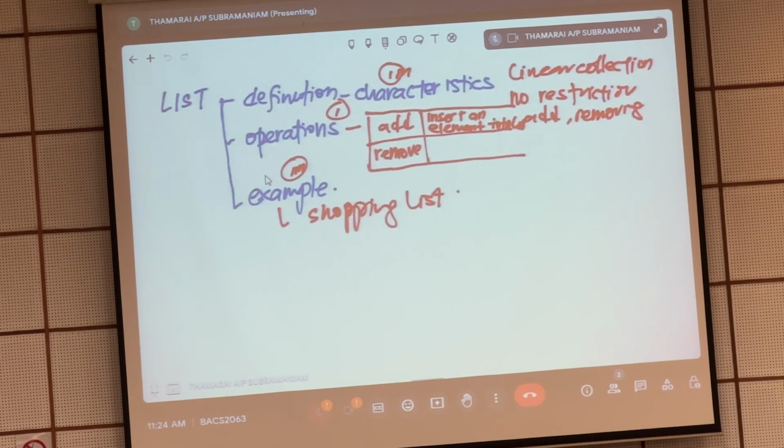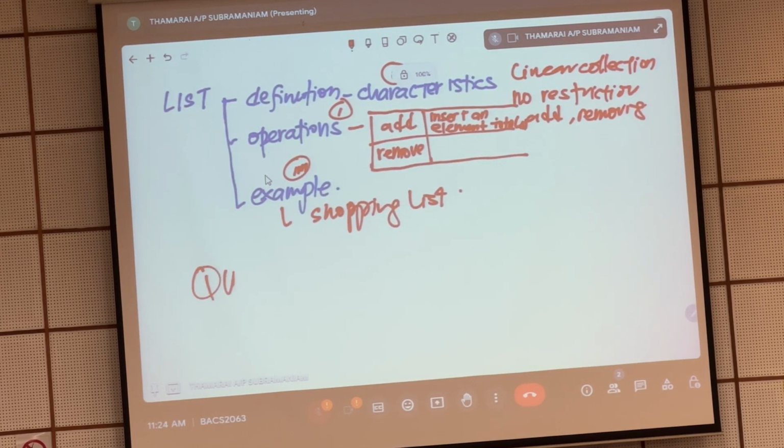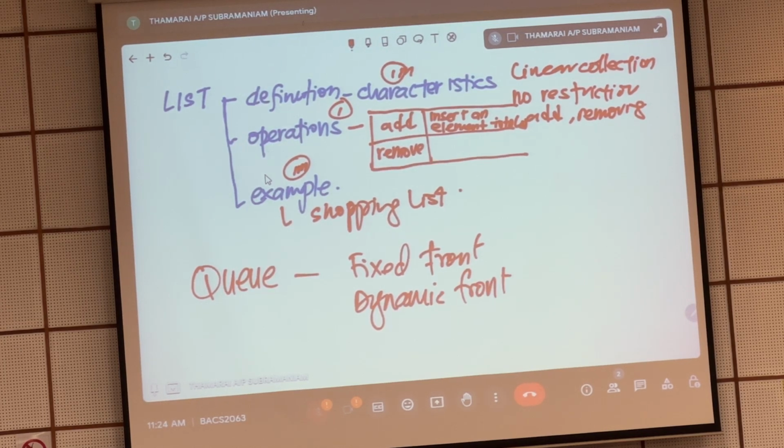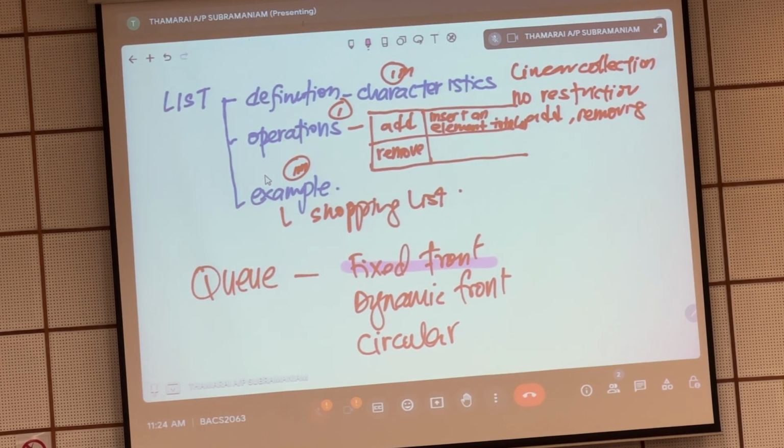Now, one more thing I forgot. In queue, you can implement with fixed front. You remember this? Dynamic front. And then you also have your circular queue. So make sure you go through everything in terms of how to add value in fixed front. Do you understand what fixed front means? That means your front index does not move.